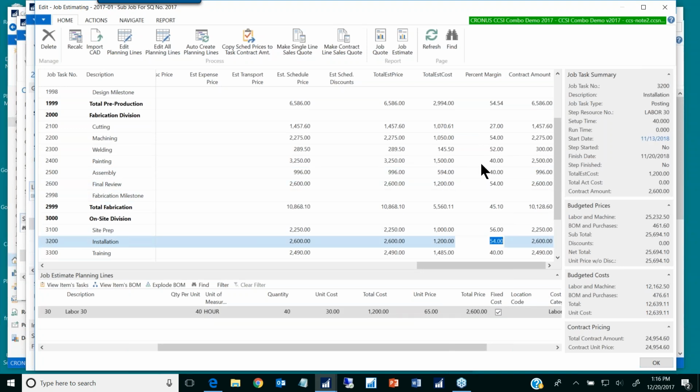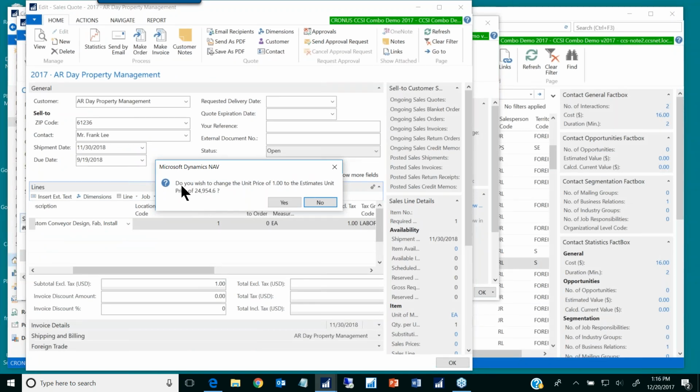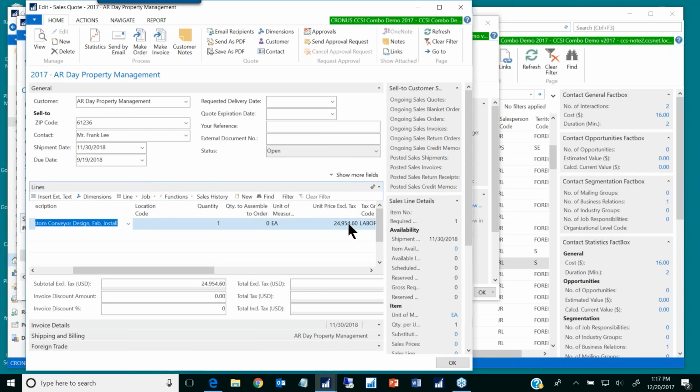Okay, so now I've adjusted this, and we've got this price, $24,954.60. Remember that number, $24,000 with 60 cents. I'm now ready to populate that onto the quote, because that's where I really started, from the quote, right? This is just a worksheet that lets me price out the job. So I escape out of here. Do you wish to change the unit price of $1 to this price, $24,954.60? I'm going to say yes, and now I've got my quote ready to be sent off to the customer.